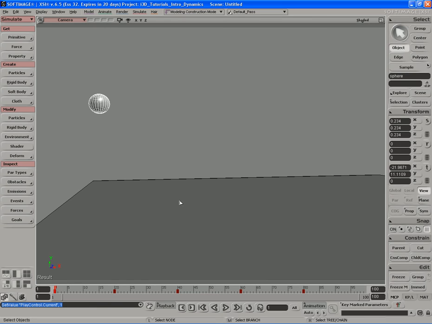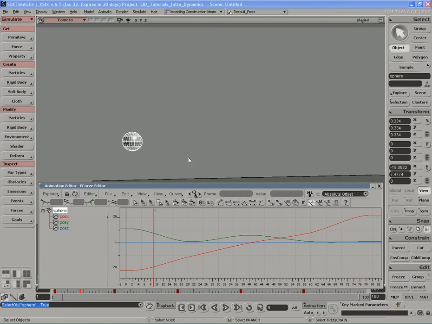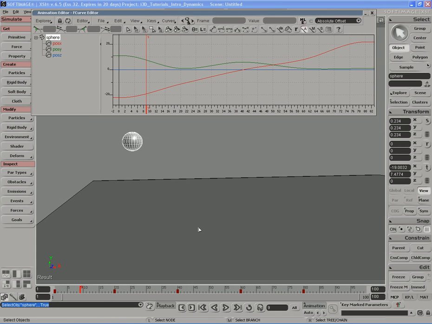Alright, we don't have any gravity in this scene. We're animating everything by hand. So what I'm going to do next is take this sphere, and hit O on the keyboard, or 0 on the keyboard, to open up the animation curve editor. I'll just move this up like so. So here we have several function curves, or F curves, which represent the actual animation and movement of the sphere.